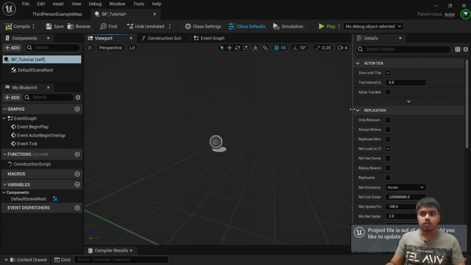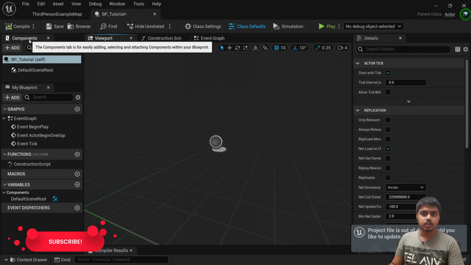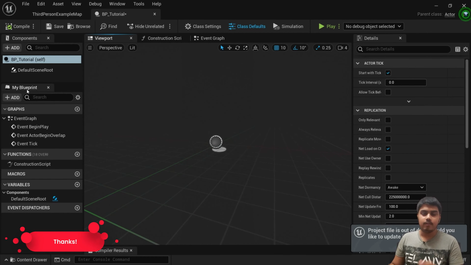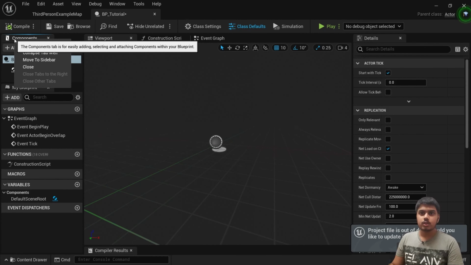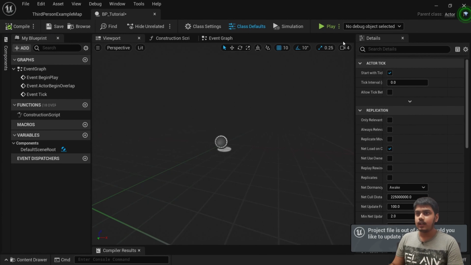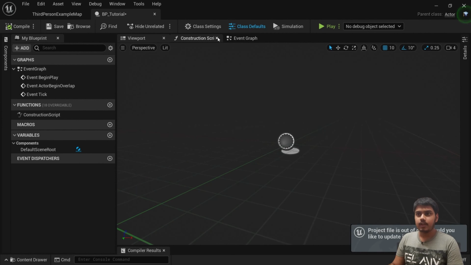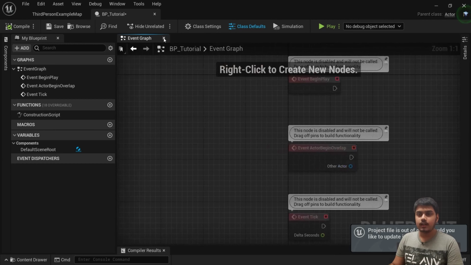So here you can see a bunch of things open. So here we have first the components tab, and then we have the my blueprints, and then details. We have 3 tabs over here: viewport, construction script, and event graph. So don't get overwhelmed by these all tabs. I'll just minimize the tabs which aren't necessary as of now. So we'll just minimize the components tab and the details tab, and we can also close the viewport and event graph.